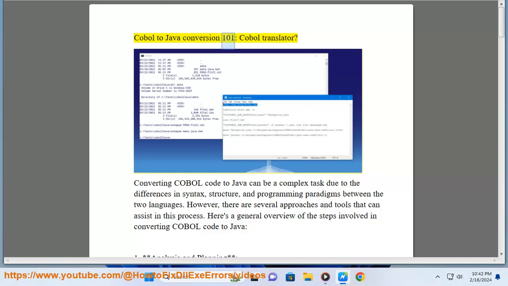COBOL to Java conversion 101, COBOL Translator? Converting COBOL code to Java can be a complex task due to the differences in syntax, structure, and programming paradigms between the two languages. However, there are several approaches and tools that can assist in this process. Here's a general overview of the steps involved in converting COBOL code to Java.